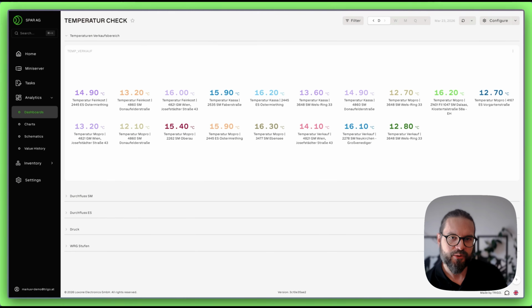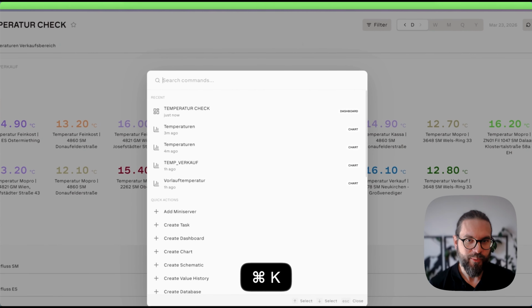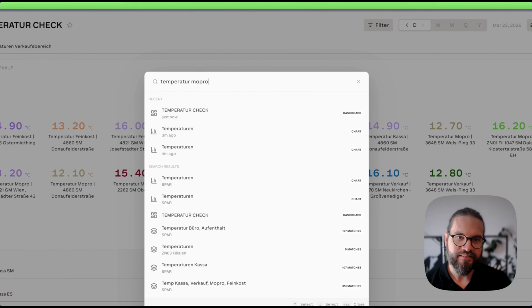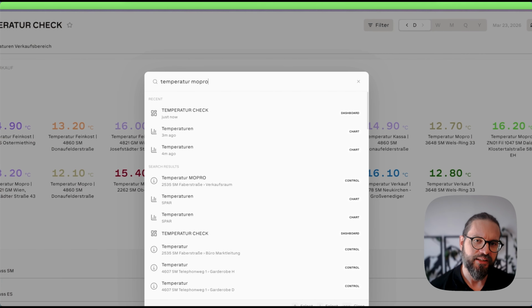If you now find a noticeable location or control, how do you get there quickly? That's exactly what the new quick search is for. With Ctrl-K or Command-K on macOS, you can instantly jump to the desired controls, mini servers, dashboards, charts, or schematics. Just start typing and you'll be there in no time.